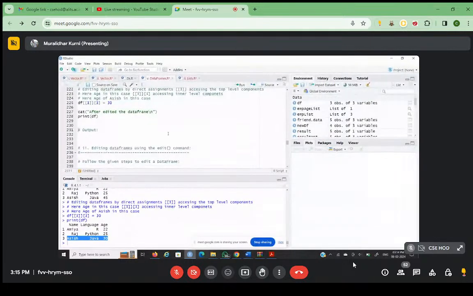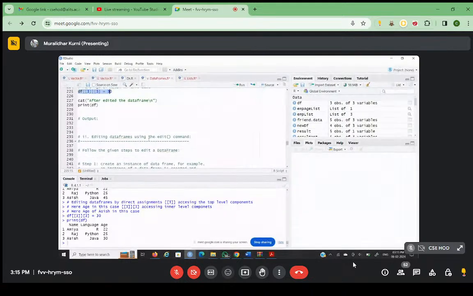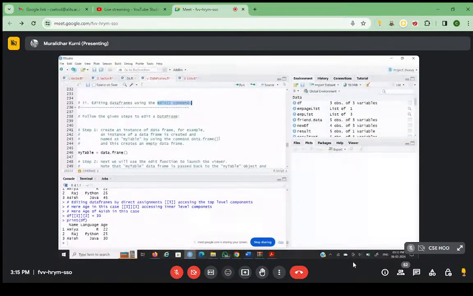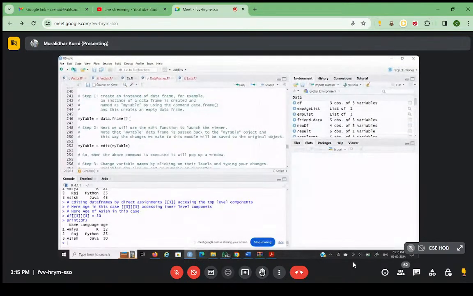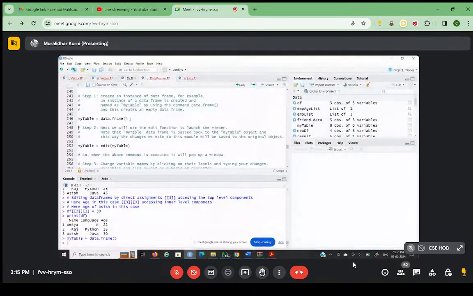Now, this is one way of editing, and there is some other way of editing the data frames with the help of the edit command. We have a predefined command available in R called edit, and with this edit we can also edit the data frame. So let me try with some examples. See here, I'm creating one data frame, my table, and I'm saying my table is equal to edit my table.